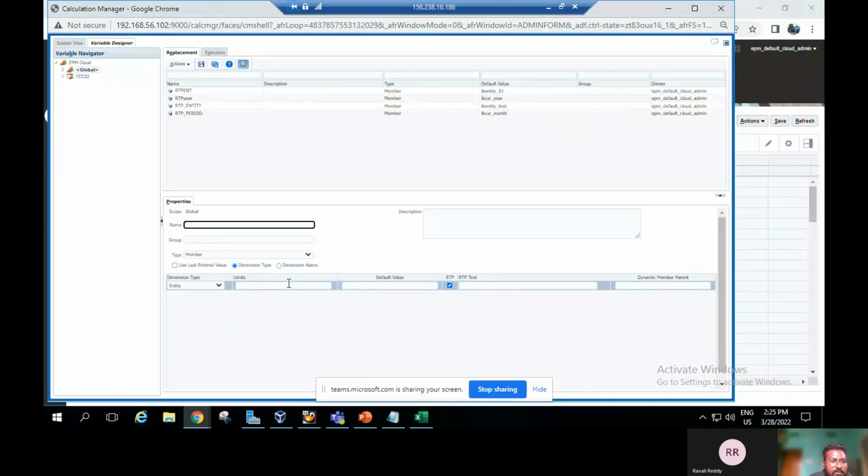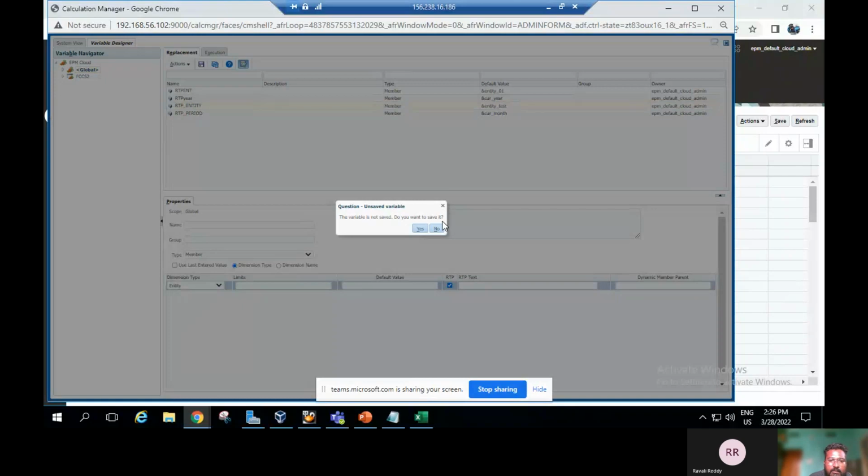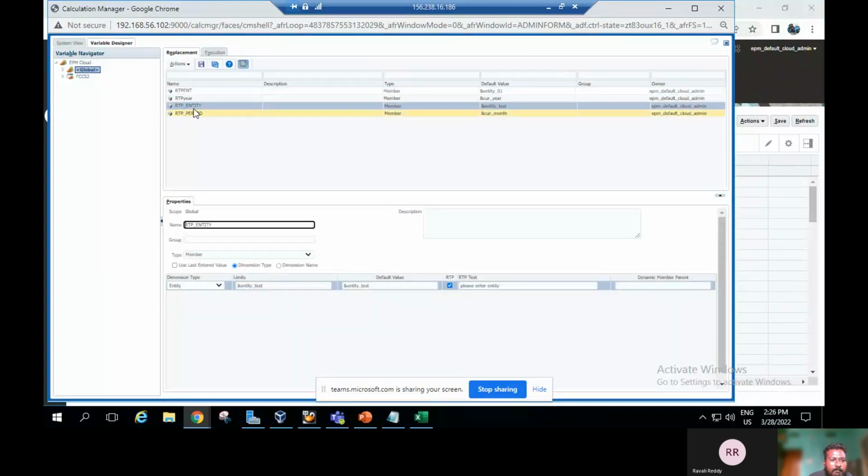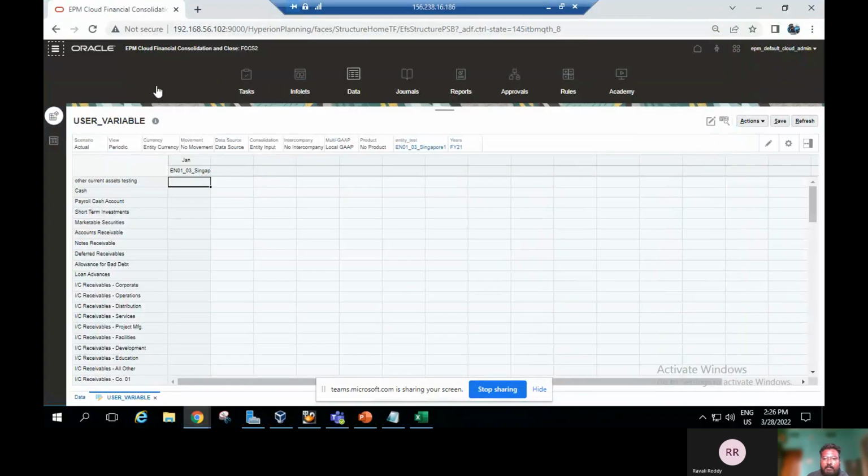Previously I created this one. I will show you that directly. Yeah, I gave the name RTP entity. Coming to the dimension type, I gave entity here. Limits means what I gave for entity for the user variable. That user variable name I have to assign here. Wait, I will show you the user variable name.